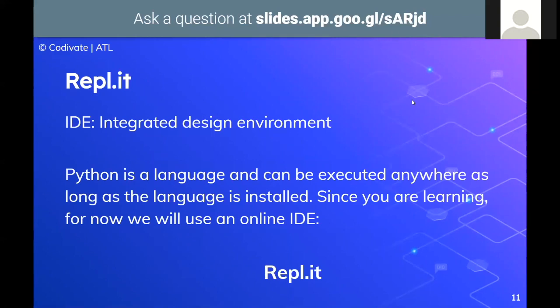Okay, so Ripple.it is an integrated design environment. Wait 1 minute.